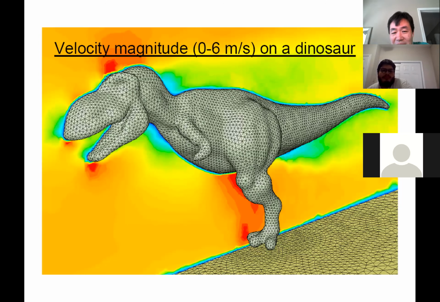It plots velocity magnitude as color. Higher velocity magnitude shows the red color. Lower velocity is blue color. So it gives you a velocity field on the center cutting plane around the dinosaur. You have a high velocity on the forehead, between the legs, and low velocity near the neck, the back of the neck. That seems reasonable to me.